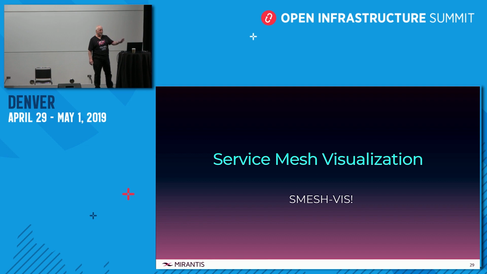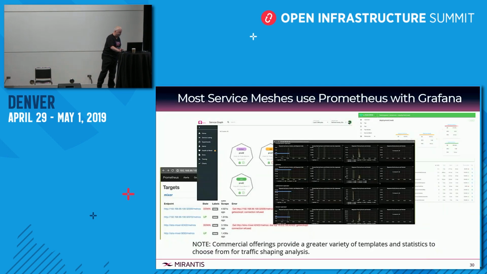Okay, visualization. This is a really, really important part of what service meshes provide to you. It's not just the capabilities, not just the circuit breakers, not just the load balancing, everything else. It's being able to visually see what the heck is going on inside of your cluster and how to improve the performance of one thing over another.